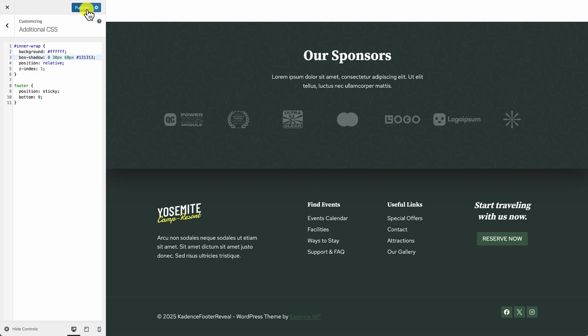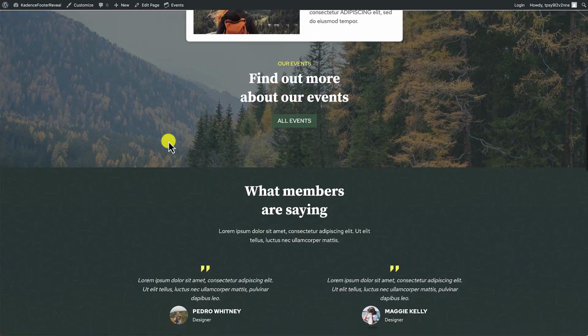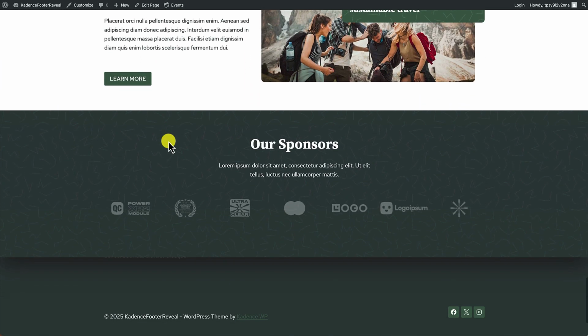Let's go ahead and click on Publish to save the code here in our additional CSS. We'll close the customizer. And now when we look at the site, we have this really cool footer reveal effect.